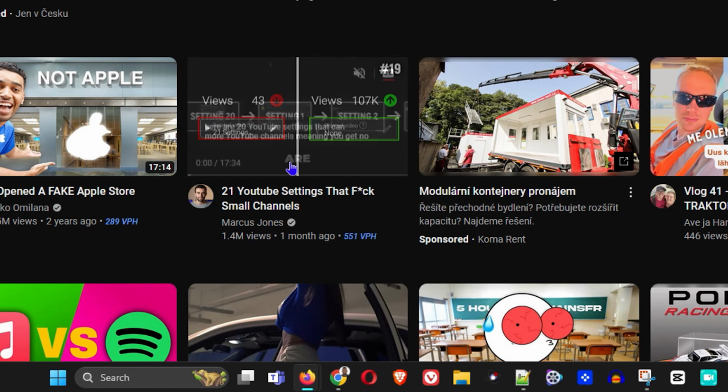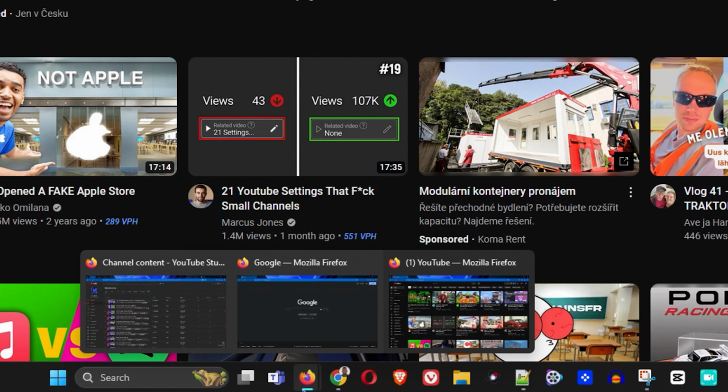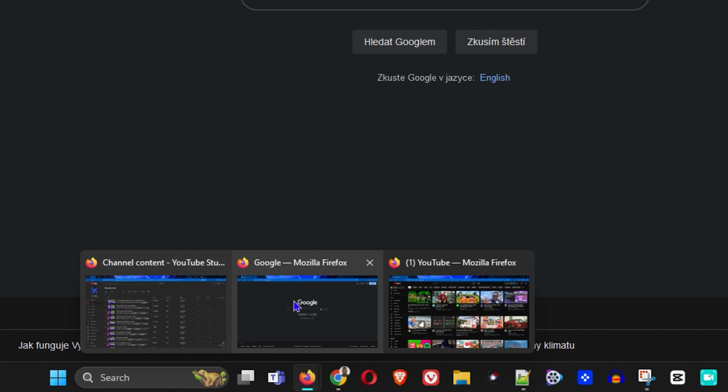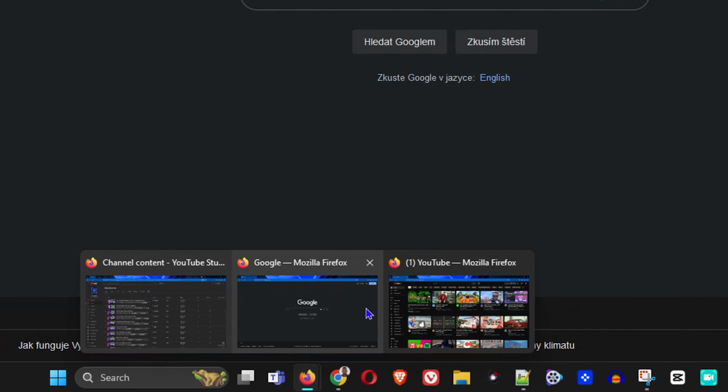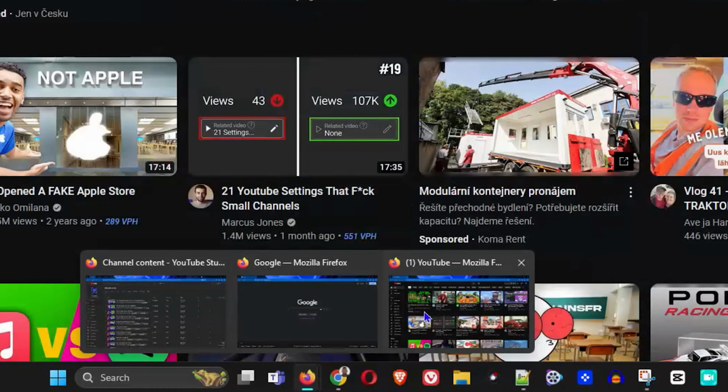So if I go back now to Firefox and hover over it on the taskbar, you see that I now have 3 tabs. And here is the first one that I had, beside the Google there on this tab. And now you can see the YouTube is in a different window as well. So now it turns into 2 windows.